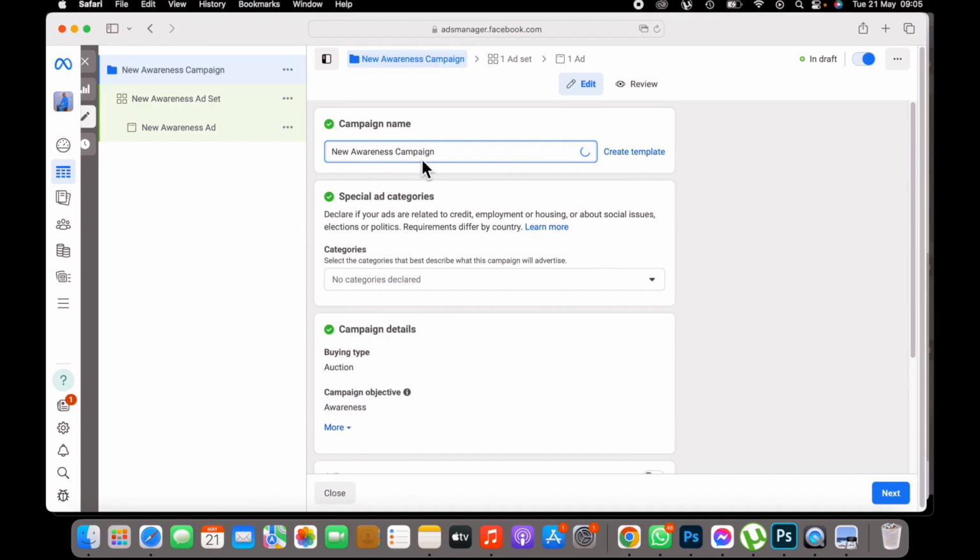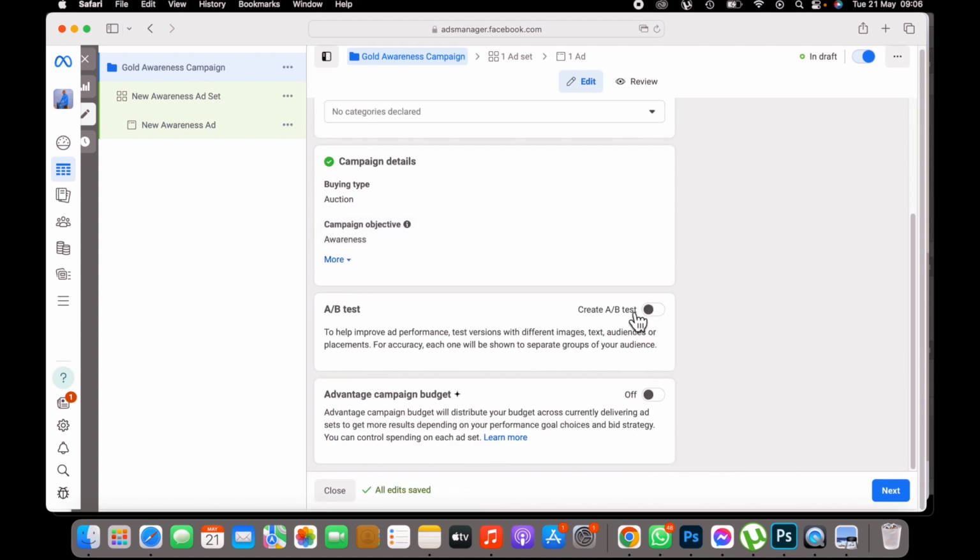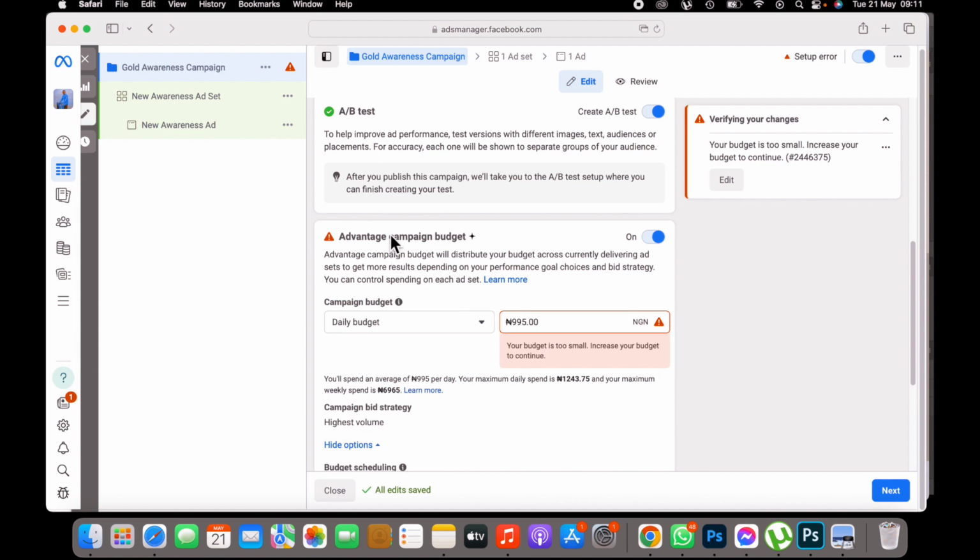Change the campaign name. Good awareness. You can give it any name you want. It literally does not matter, because here are your campaign details. Next, you scroll down. Please use advantage campaign budget, it is on. So this is the campaign budget. It's asking you whether you want a daily or lifetime budget. I think daily is better.